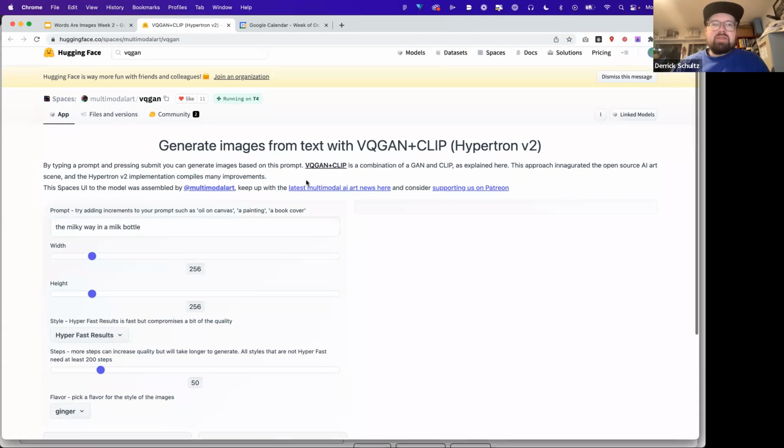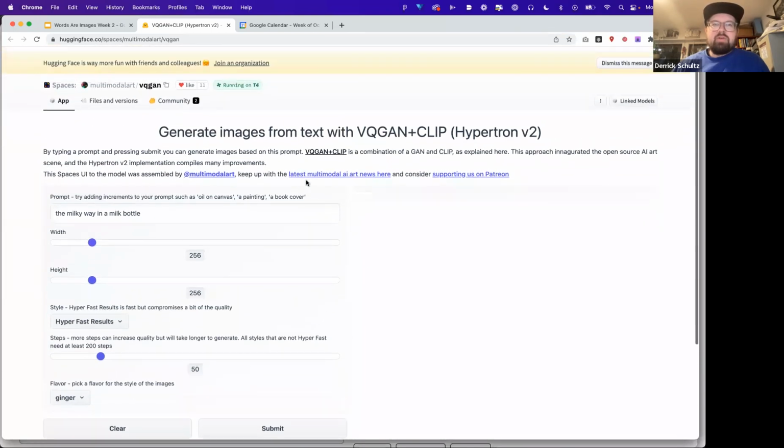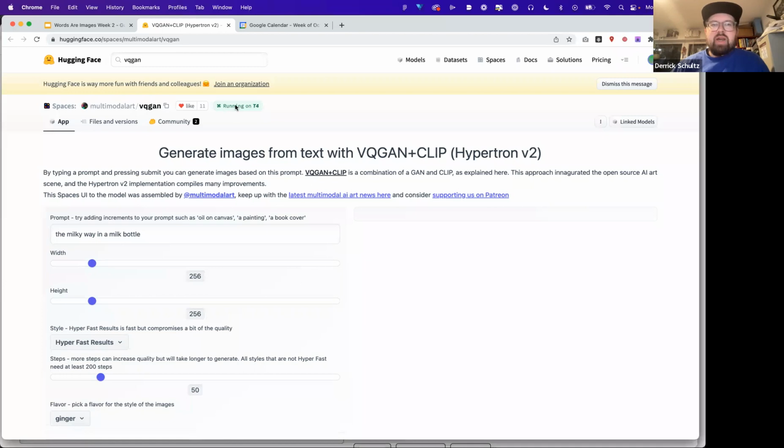From here, you can basically just go in and play with this. You'll see here, it says running on T4. So this will tell you the GPU the model is running on. This is obviously a slow GPU, but that's fine for this. It just means it might take us a couple more minutes.